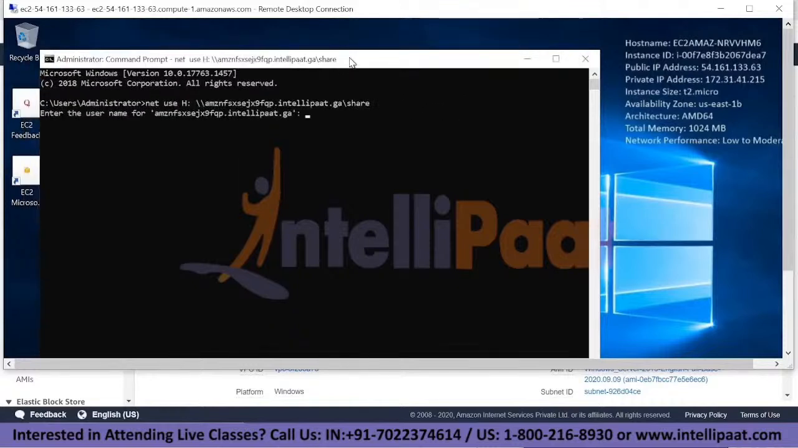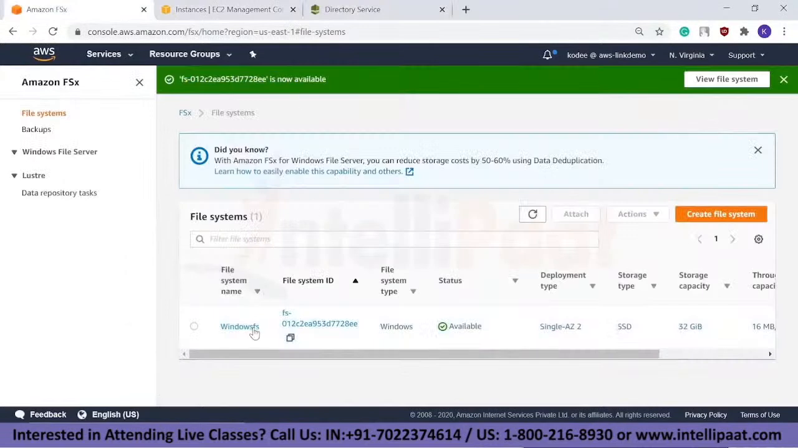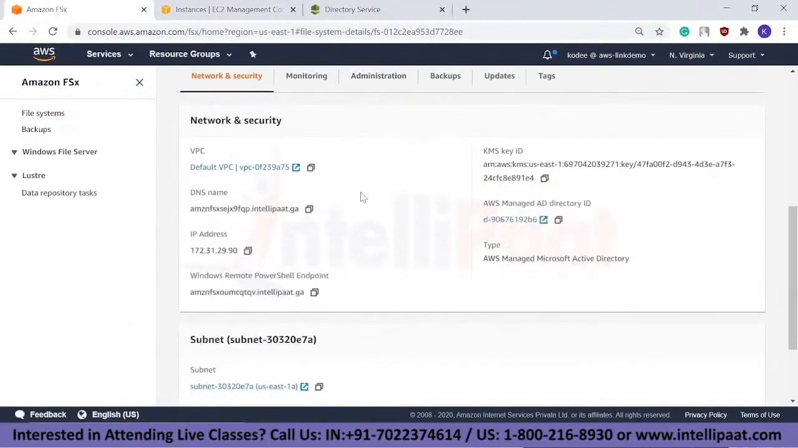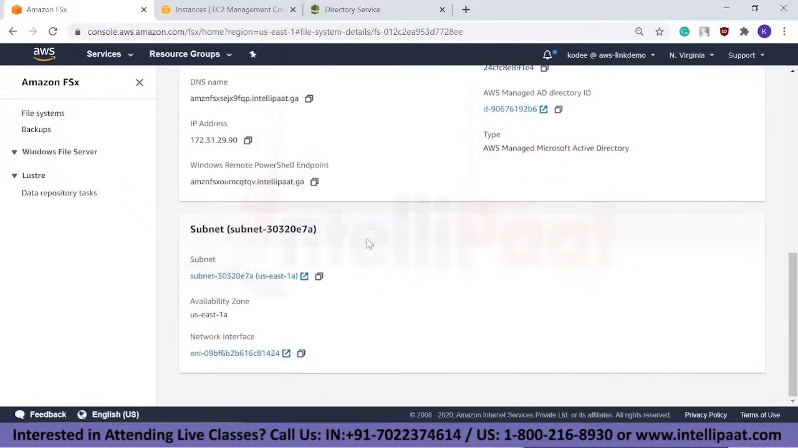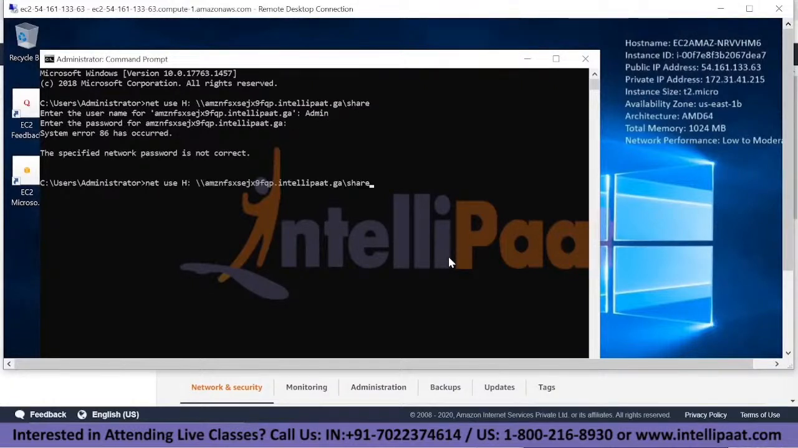And enter username for this particular file system. So the username which I provided, I nearly forgot it. Let me go over here. Okay, so the DNS name is this, the IP address is this, the username is, I think it's admin, password. So I think the network password is incorrect.